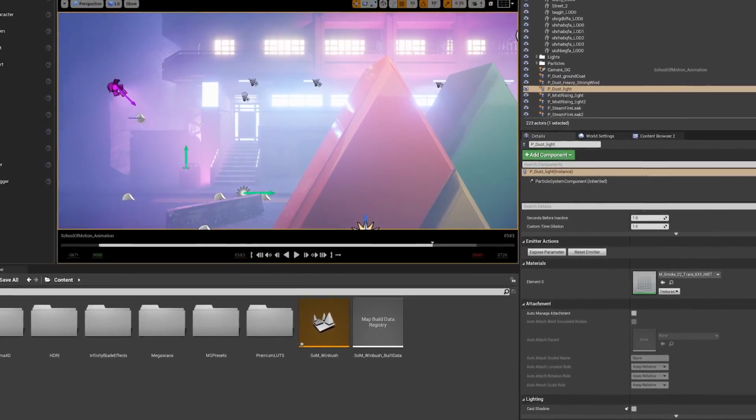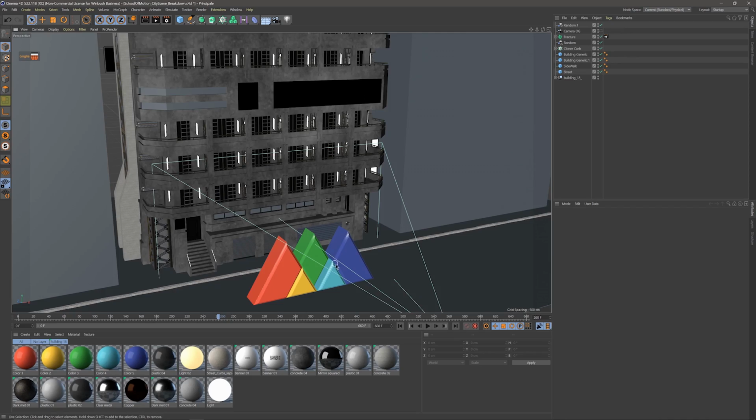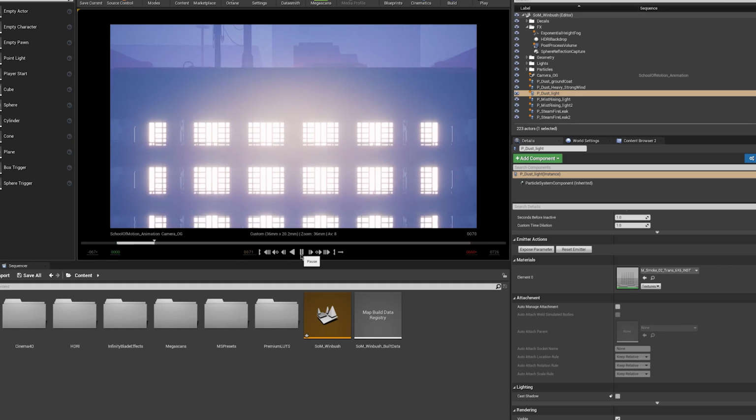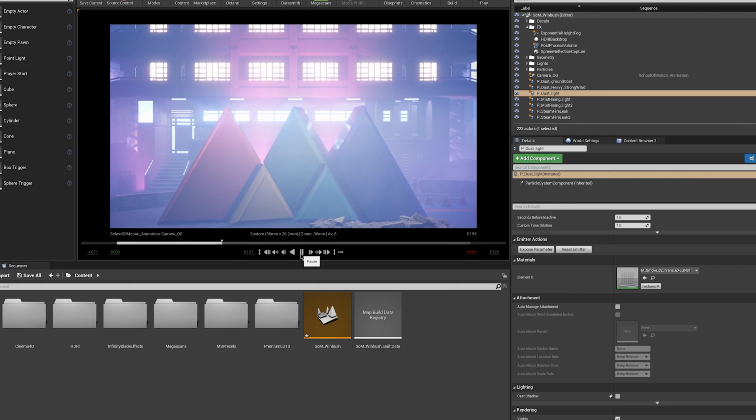Real-time rendering has the potential to change the landscape of motion design. In this tutorial, I'm going to show you how to export your scene from Cinema 4D into Unreal Engine so that you can utilize the power of real-time rendering. Let's go.